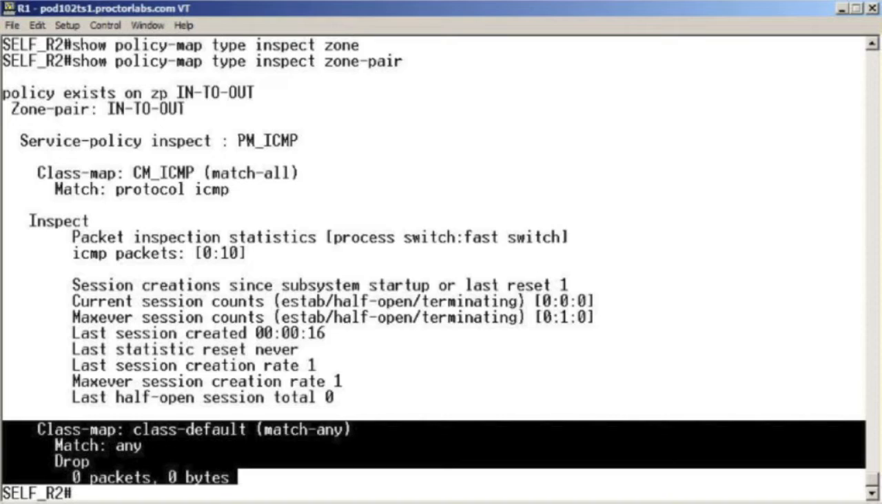This catches all the traffic that we didn't define by default, and we can see that there are no packets that have been dropped due to this class-default at this point. All right, great. So a nice review there to get us up to speed.